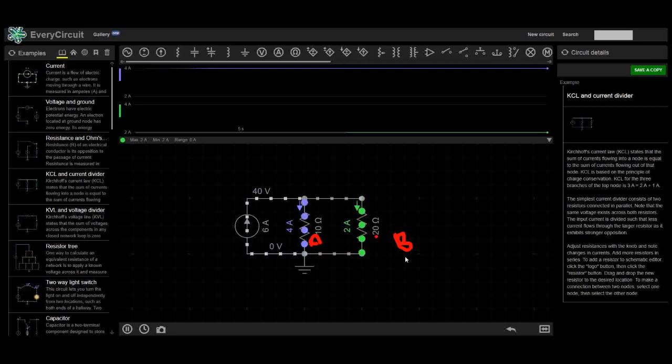So this type of simulation can be done with the help of EveryCircuit, and I thought that this may give you a rough idea on how to use it. So it may be useful for you.